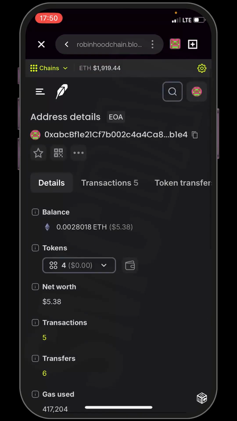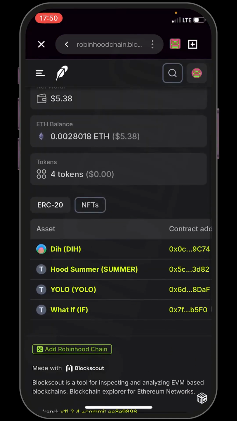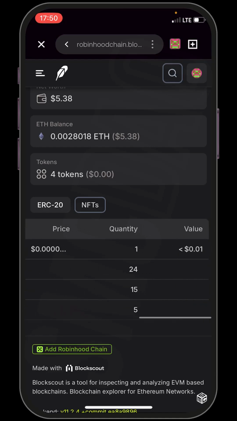Okay guys, so let's click our tokens. Now here it is guys, you could see that I traded this token some days back, which is true. So it basically shows you everything you need to know. Okay guys, I believe that's basically it on how to use the Robinhood Chain Block Explorer.